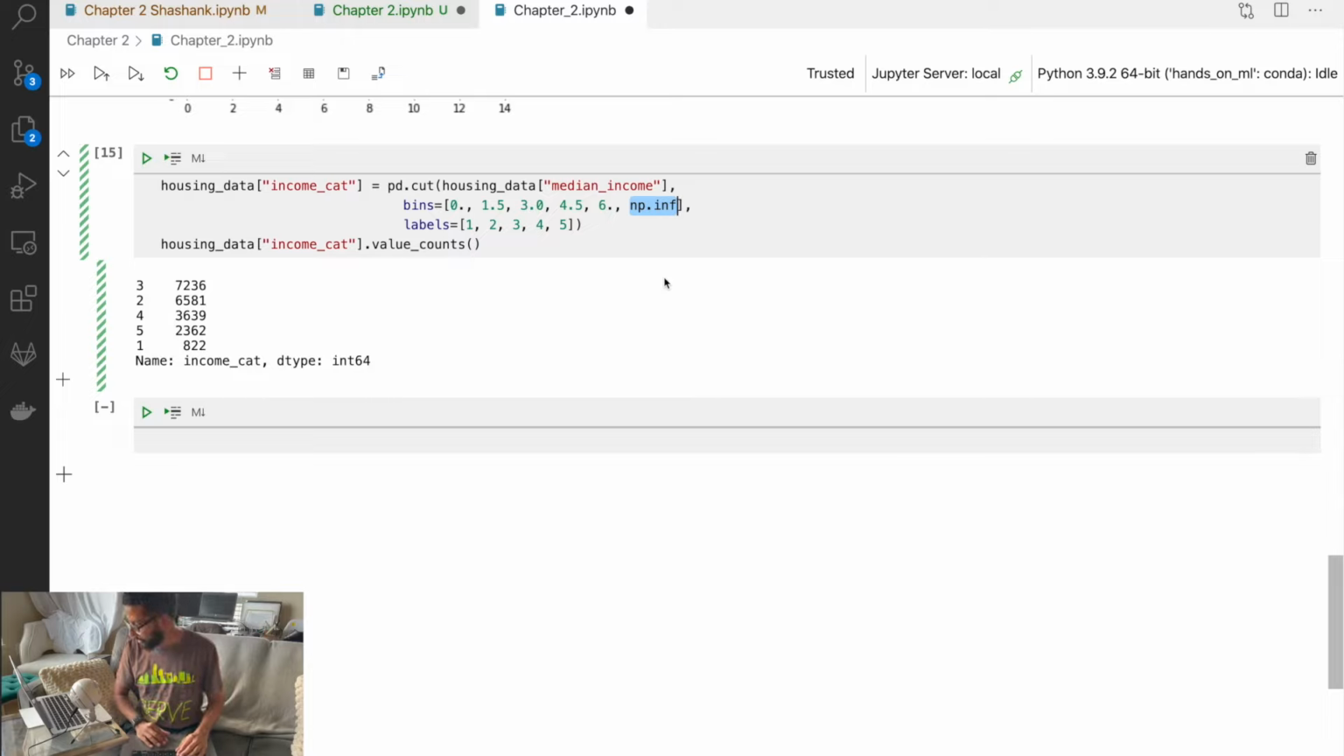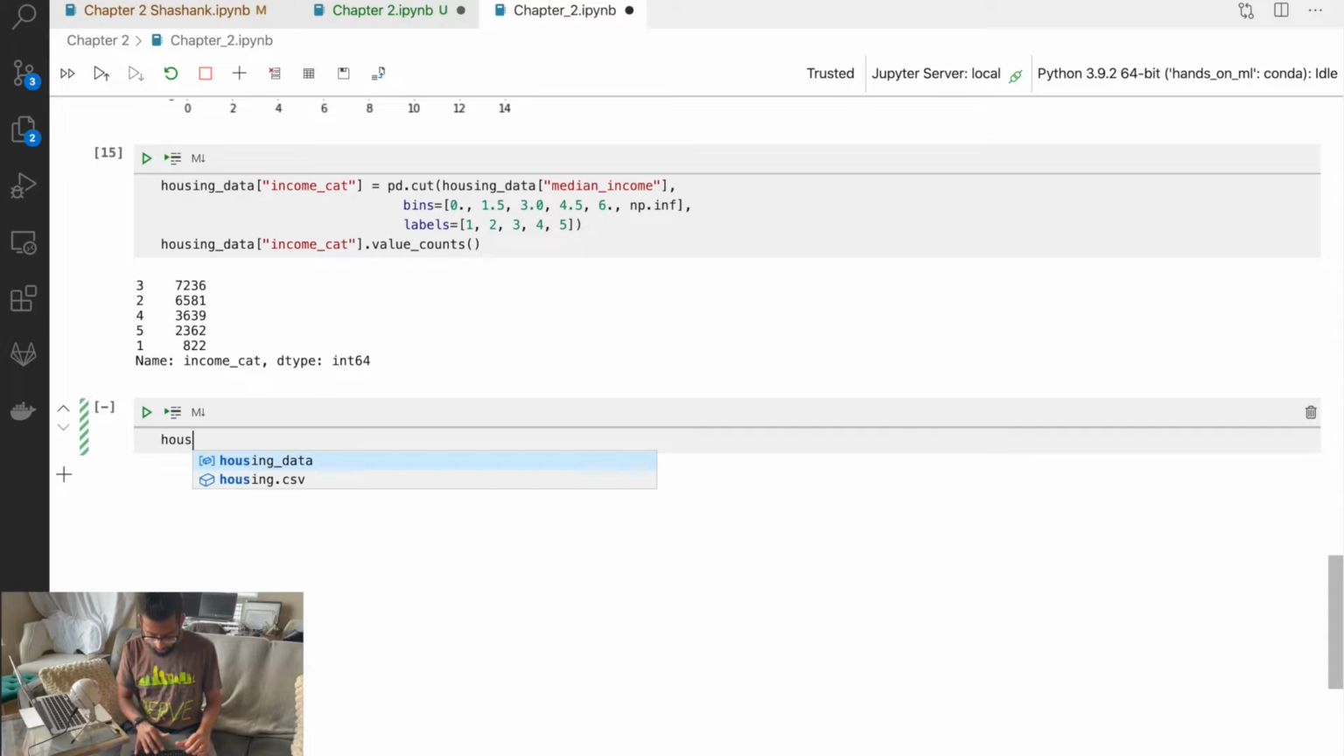All right, looks like that. Oh, dot value_counts. Okay, cool. So we have our five different bins over here, and you can see that there are X number of values in each bin. Let's go ahead and visualize that using the same method we did earlier, .hist. Did I do that correctly? That doesn't look right. Oh, you know what? Let me try this.